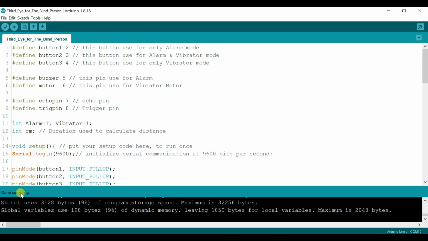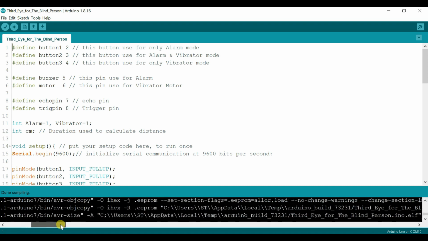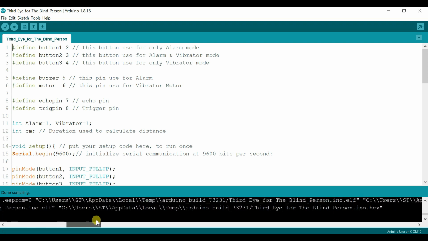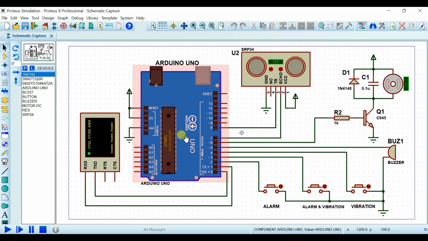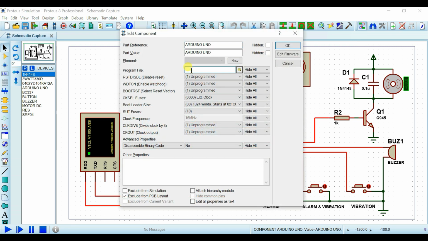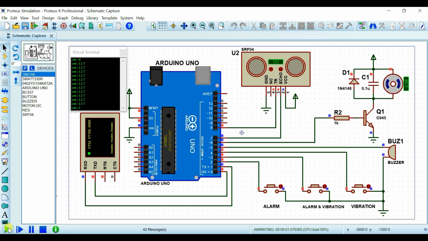Done compiling, our code has been compiled. From here, copy the address of hex file. After copying the address, go to the simulation. From here, click on Arduino and paste the address here. Press on OK from here and run the file from here. As the simulation runs, distance value in centimeter start printing on the virtual monitor.